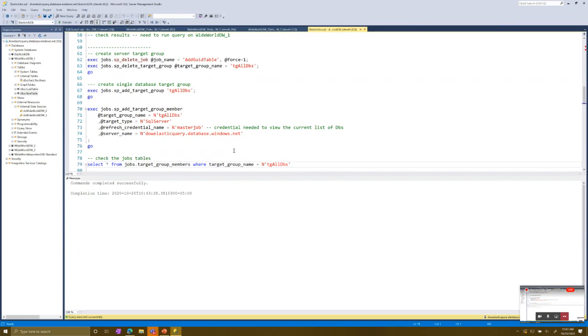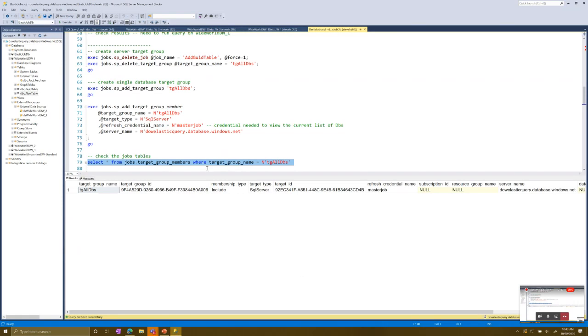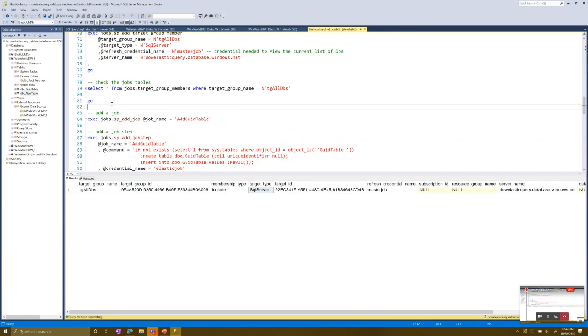So now I've created that job. We're going to go look at the members for that job, and you can see that it includes members. That doesn't look like it ran the right query. Oh, yes, it did, because it's targeting the server. So we actually have the server listed as the target.